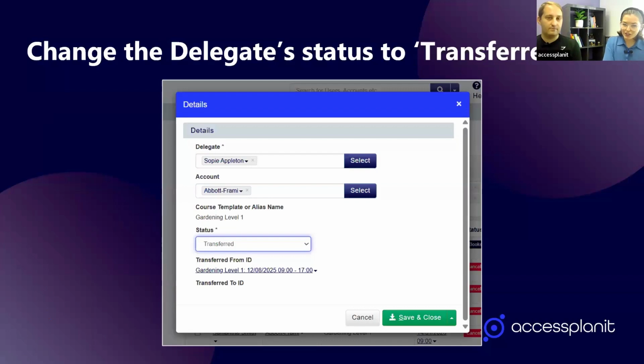So the second approach to transferring, and like Jack touched on earlier, this isn't used too often, but this is just where you set the delegate to be transferred. So again, no transfer fees, no refunds, no new invoices, and no actual transfer takes place. You're just changing the delegate status from booked to transferred, which will then trigger any transfer confirmation emails or anything you've got going on there.